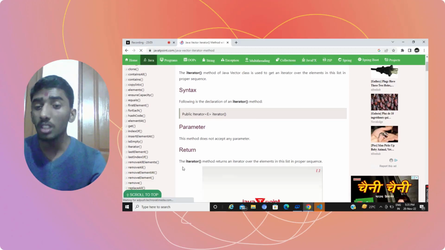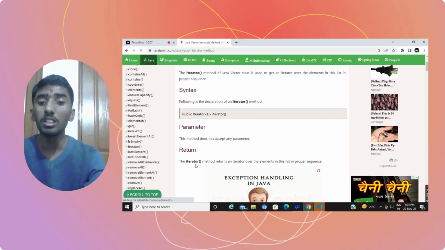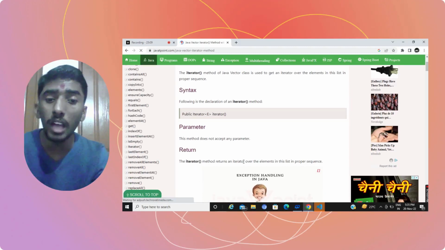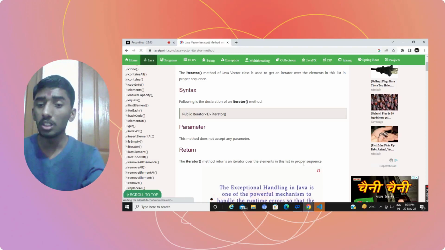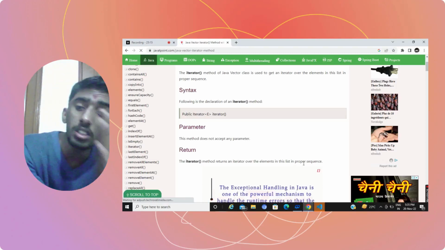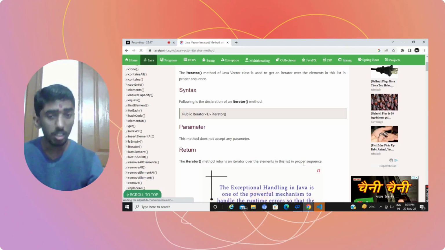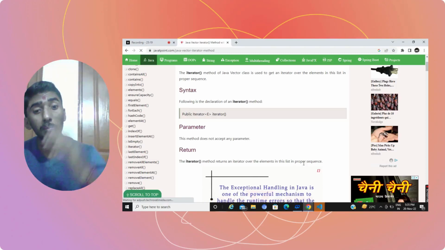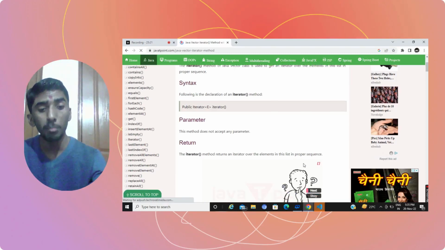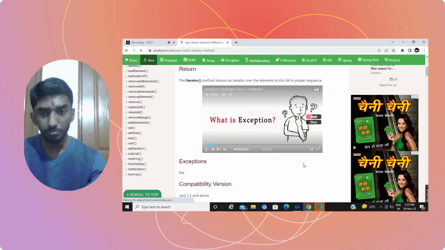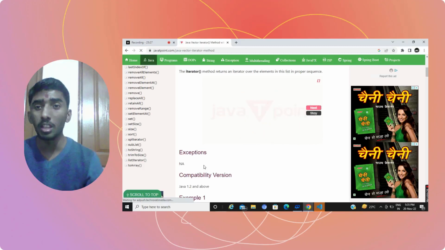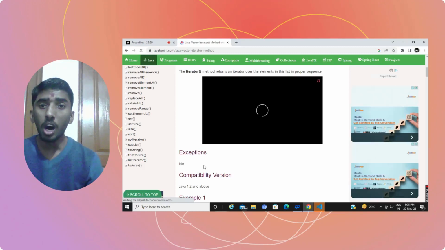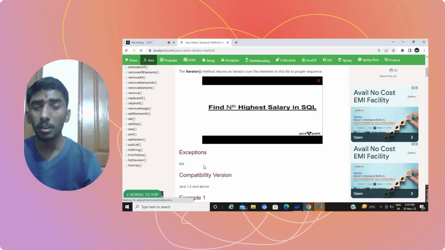Now we will see what is returned. The iterator method returns an iterator over the elements in the list in the proper sequence. What does it mean? The iterator method returns an iterator over the elements in the list in the proper sequence. Exception is not applicable, so that is the iterator method topic. Now that is the iterator method theory.